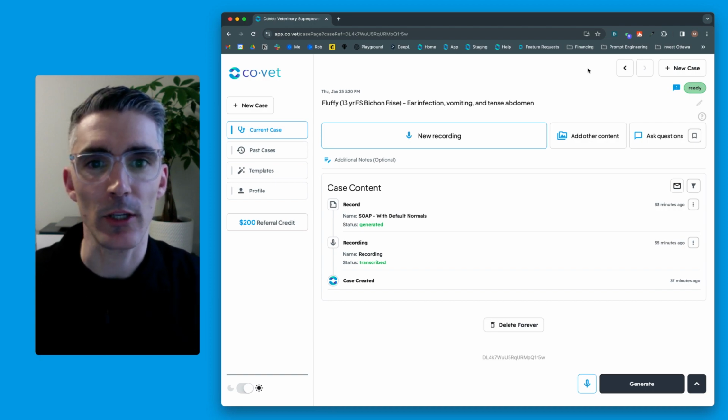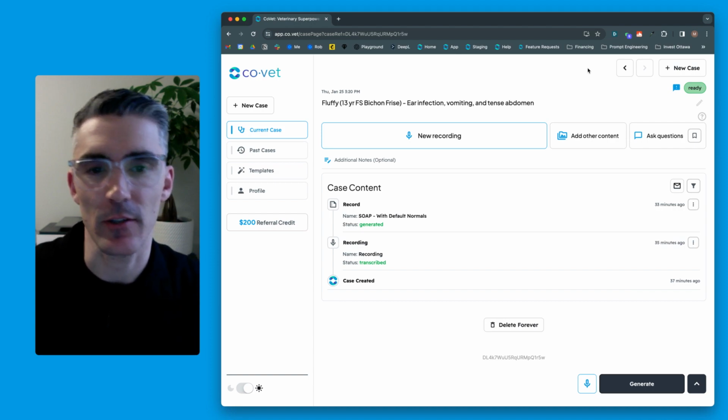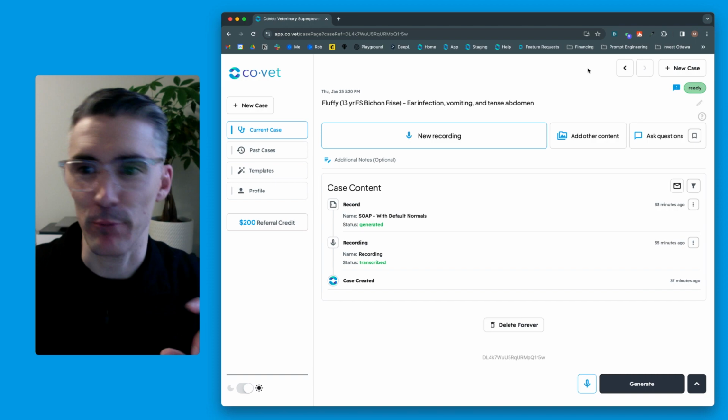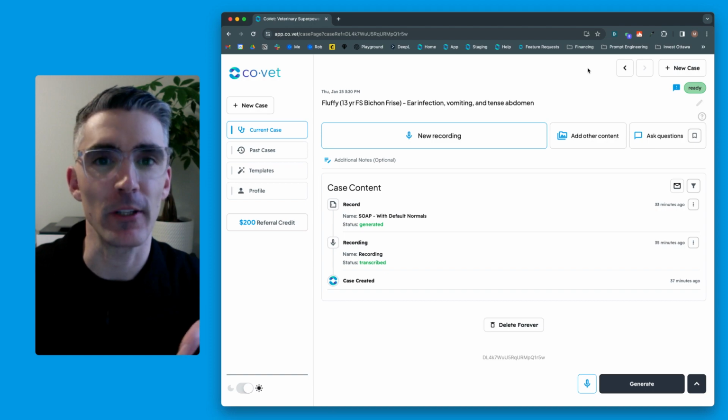I wanted to quickly show you how you can personalize template instructions within the CoVet system to get records that come out to your exact specifications. I'm a practicing veterinarian as well. I know people can be picky about their records out there, and this function and feature should really help you out.